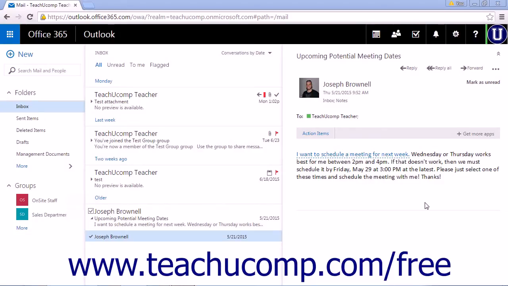www.teachucomp.com/free. When you receive an email from someone in your organization requesting a meeting, you can schedule that meeting directly from the email. The Suggested Meetings app runs behind the scenes in the Outlook web app and scans your incoming emails for possible meetings. This app is turned on by default.